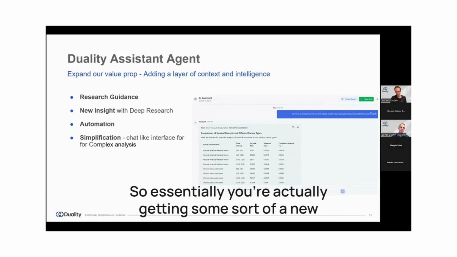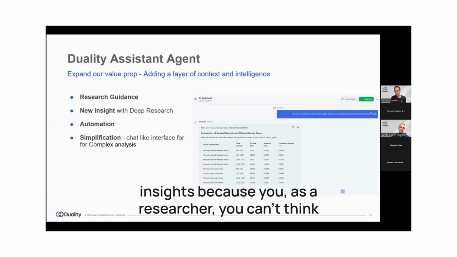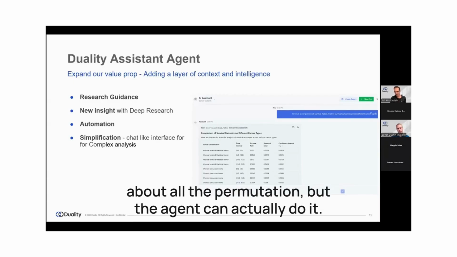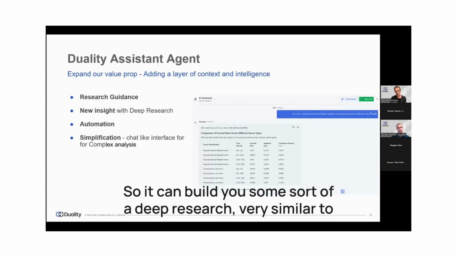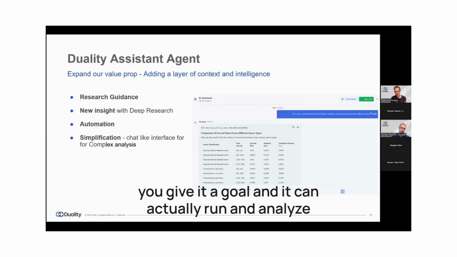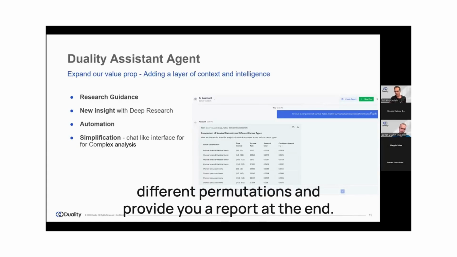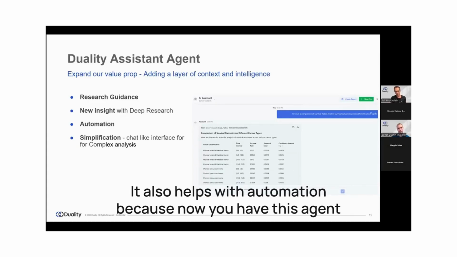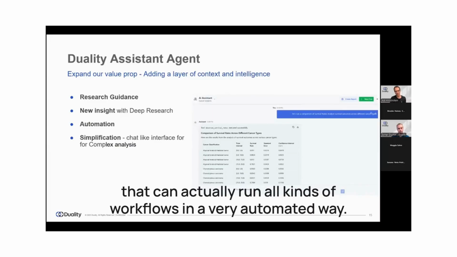So essentially, you're getting some sort of new insight, because you as a researcher can't think about all the permutations, but the agent can. It can build you some sort of deep research, very similar to the ChatGPT deep research, where you give it a goal and it can run and analyze different permutations and provide you a report at the end. It also helps with automation, because now you have this agent that can run all kinds of workflows in a very automated way.